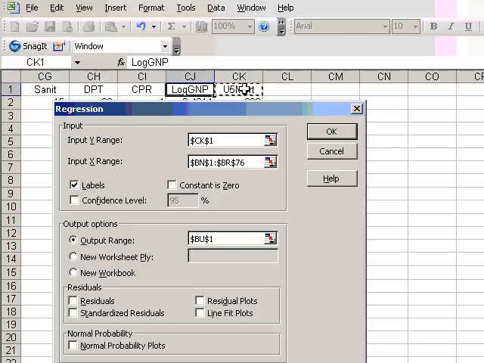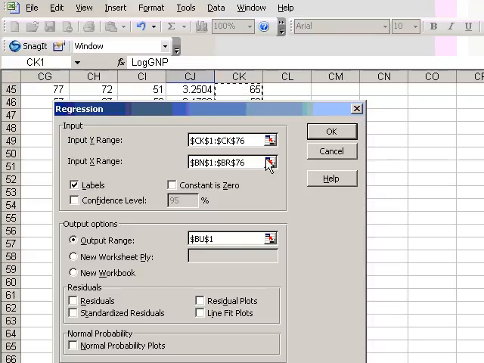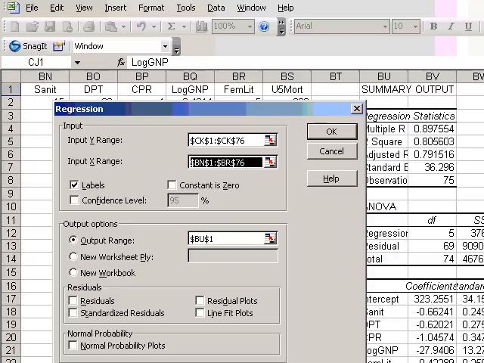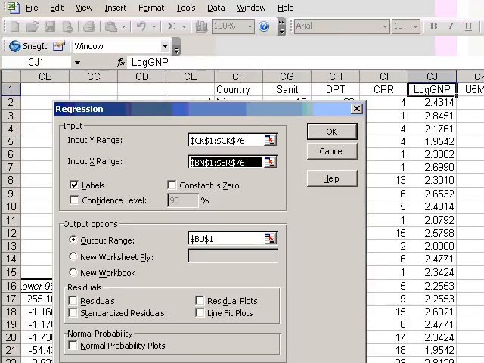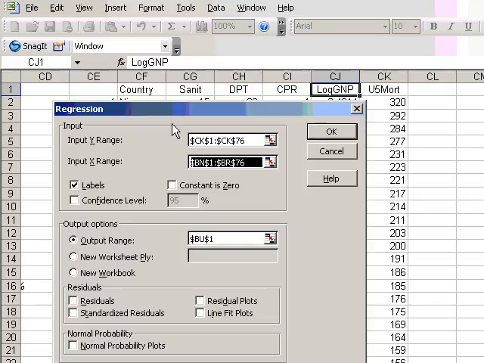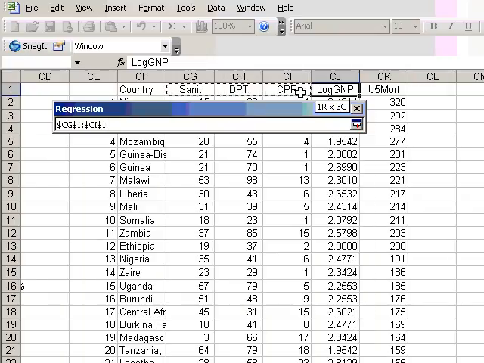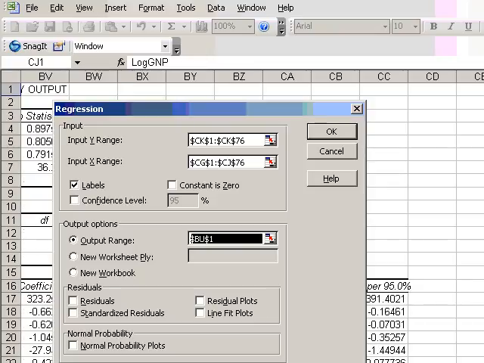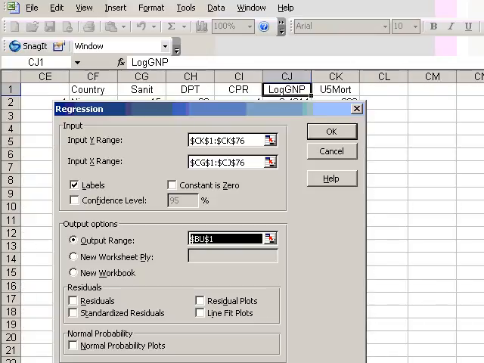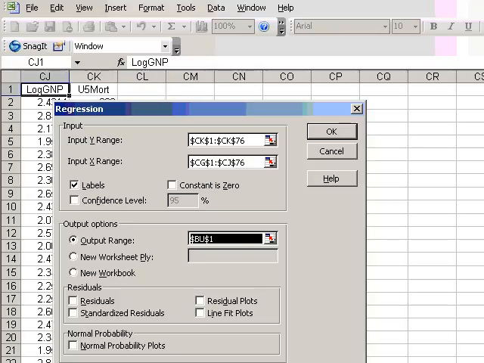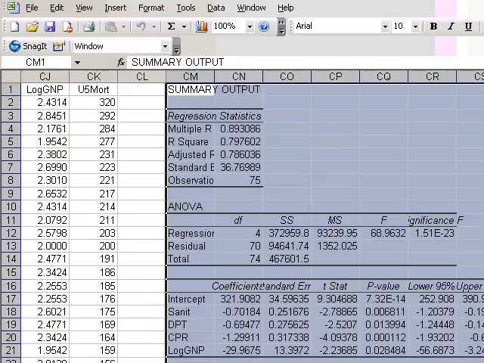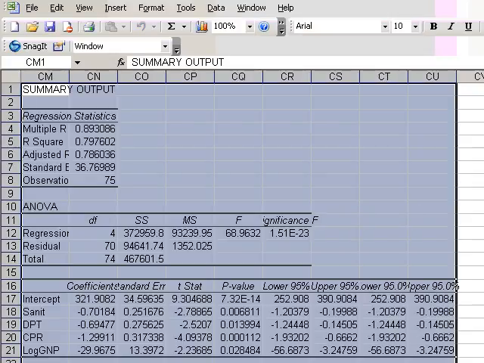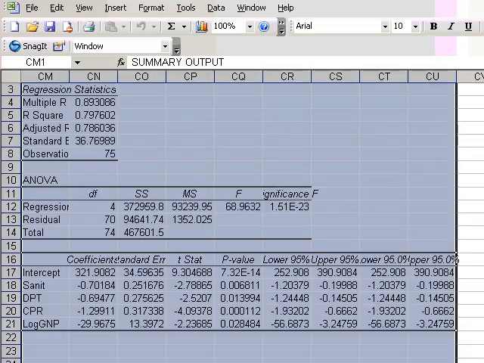The dependent variable is under 5 mortality. The independent variable set now includes only sanitation, DPT, CPR, and the log of GNP. Control-Shift down arrow, and the output will go in CM1. Click OK, and here are the results.